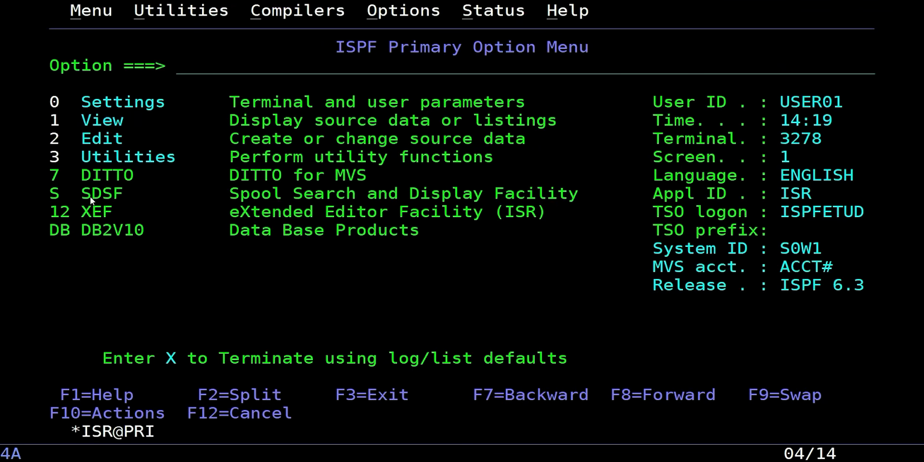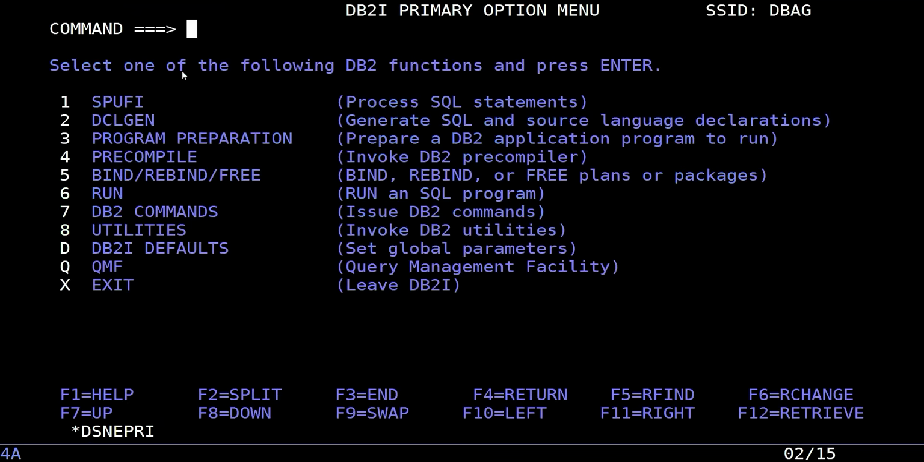And finally, we have the Database menu. This is where you perform database-related actions. We'll see later in the course how to create tables, insert data, query them, and more.